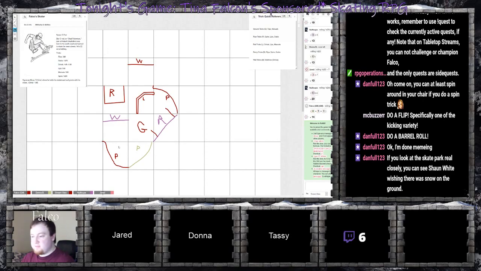Now we have a ramp going down towards the... Exactly. So you can ramp over it. Cool. Yeah. Alright, Donna.